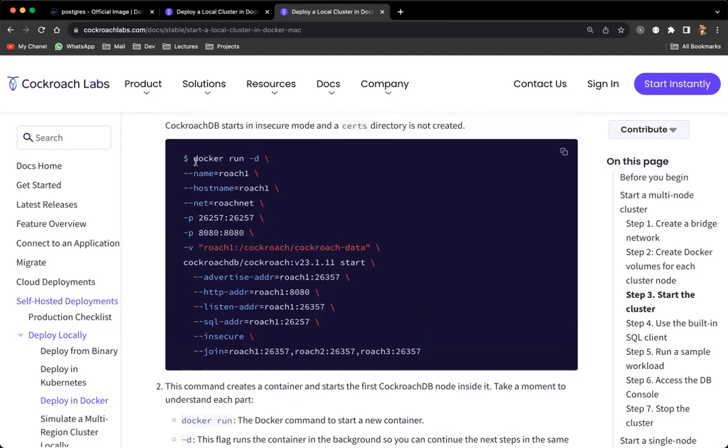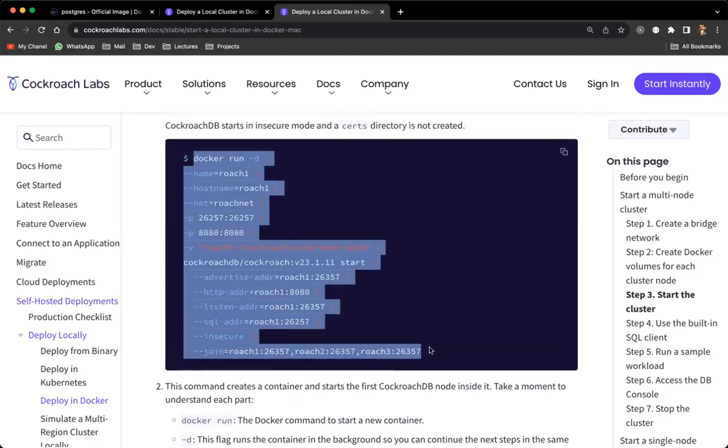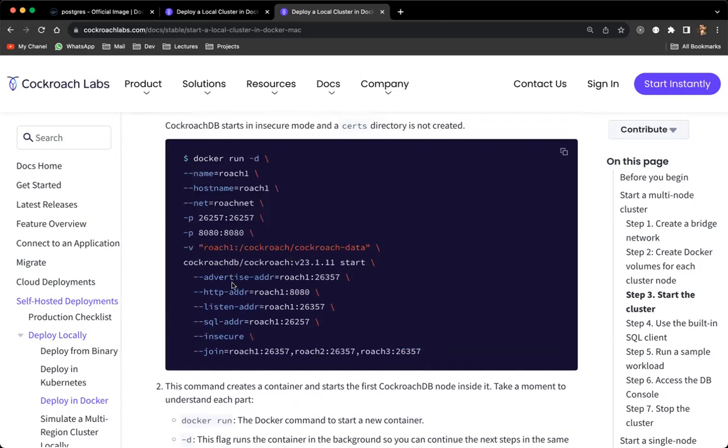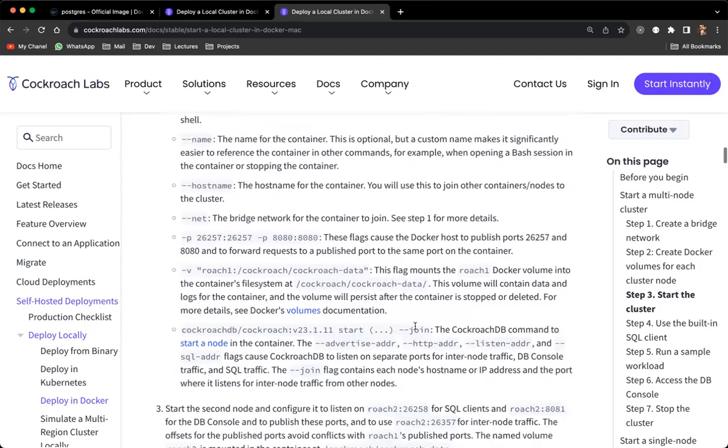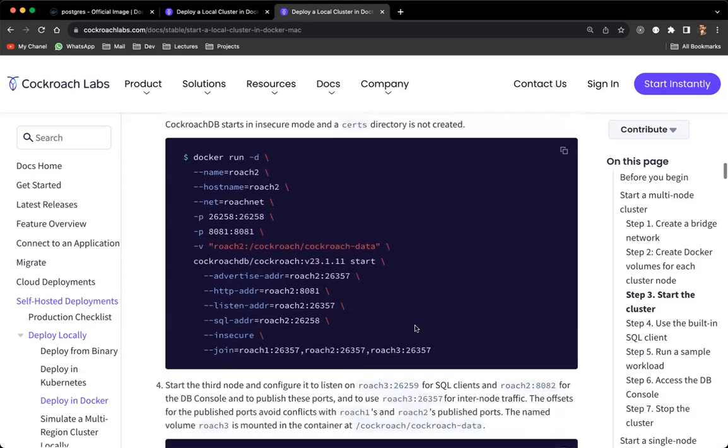So basically here, we are creating a cluster that will start with these parameters for CockroachDB to set up the multi-node setup. Let's move on to the next section.